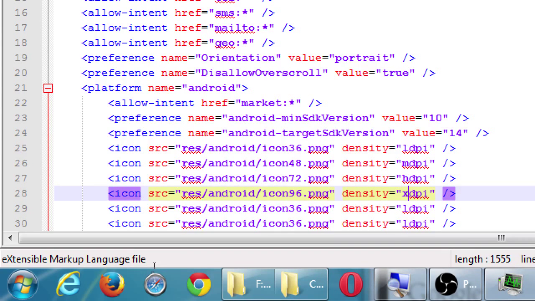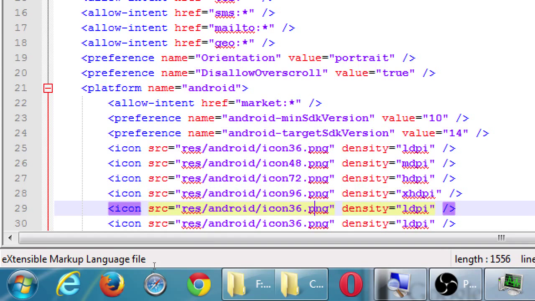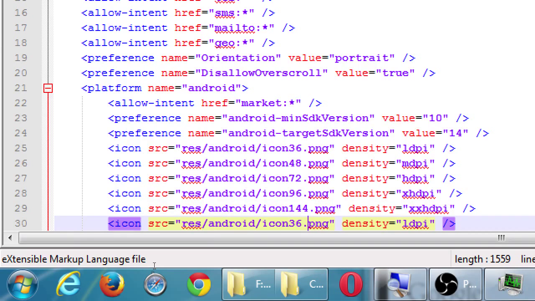That one is XHDPI, not just XDPI, XH, extra high DPI. And then, since there's always one more higher, the next size is 144, and that one is extra extra high DPI. And lastly, we have the 192 size, and that is extra extra extra high DPI.